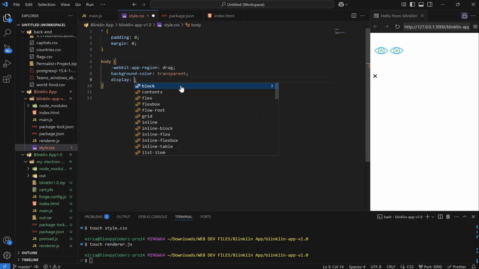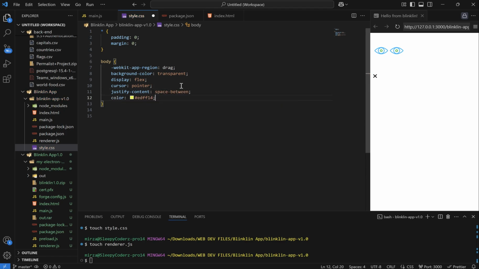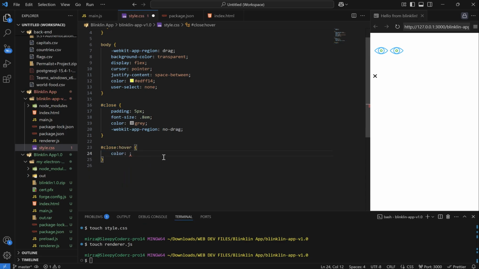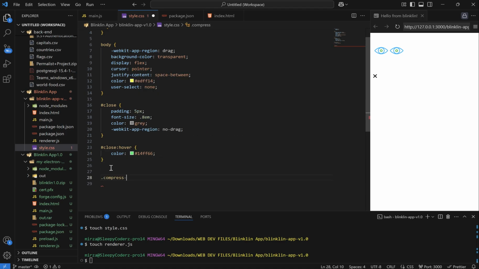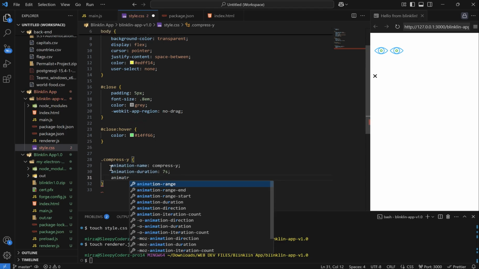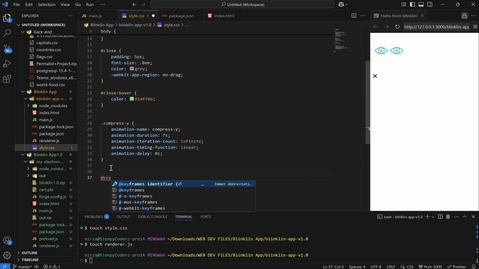this code here, which is for all the elements of the index.html, padding and margin should be 0. The body, I'm going to make it draggable with a transparent background, flex display, cursor should be pointer, space between, color should be white, and user select none. And for close, padding 5 pixels, font size 0.8 em. Obviously, this is all up to your choice. So if you want, you can change it, but that's what I've kept it as. However, when I hover my mouse on the close button, it should show that color, which is lime, sort of. Now to the compress animation.